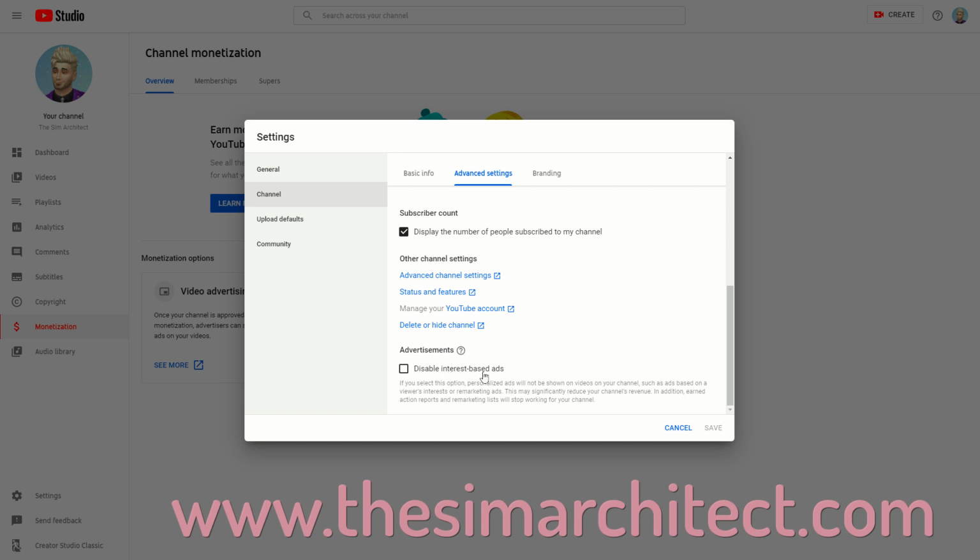We disable interest-based ads. If you select this option, personalized ads will not be shown on videos on your channel, such as ads based on a viewer's interests or remarketing ads, meaning they will not track the user or they will not use the user's information to serve them ads on your videos, meaning that you are telling YouTube, please do not track my viewers because I don't want to be liable.